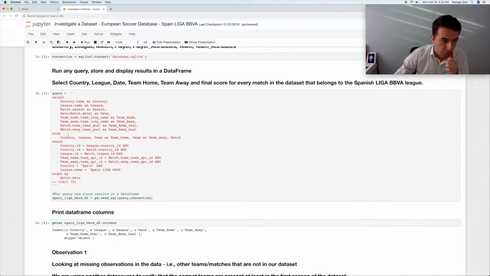So from all these tables, I'm extracting the country name as country, the league name as league, the season, the date, the match date that took place, the home team name if they played home, the team name if they played away, and then how many goals they scored home, how many goals the team scored away.